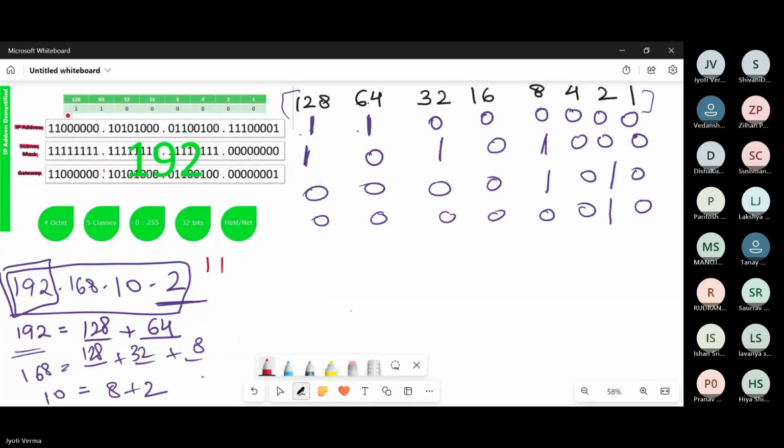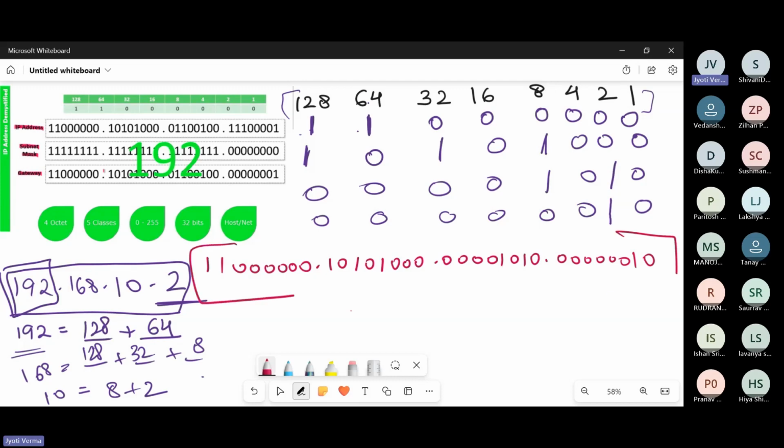This is my IP address in the binary format: 11000000.10101000.00001010.00000010. So this is 192.168.10.2. Now I am giving you an example. So now you guys will convert it into the binary one.